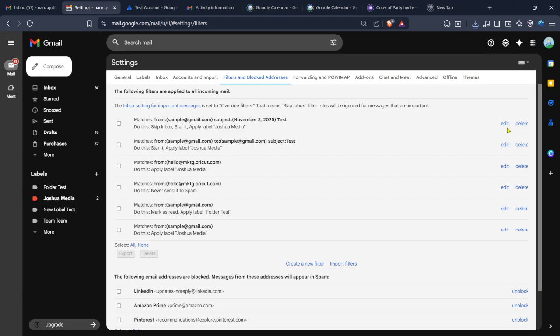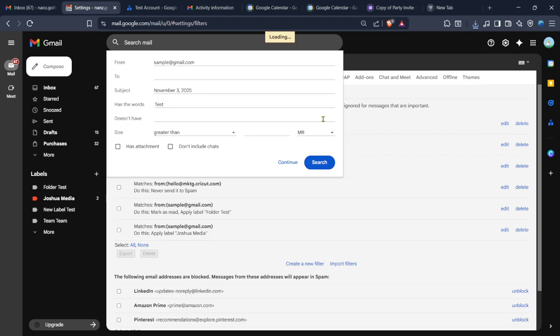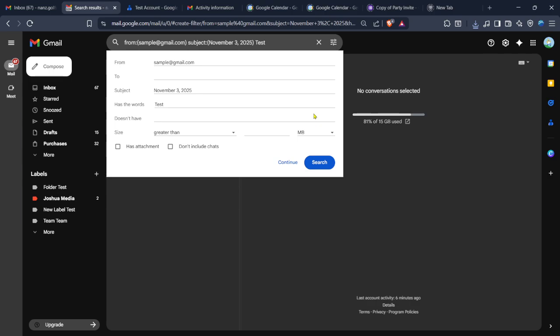So I'm scrolling through the list and selecting the filter that I want to edit first. Once the filter is selected, I'm clicking on edit. This opens up the original filter settings, and here I can make any changes I need, whether it's adjusting the email address it applies to, changing the subject line, or tweaking what happens to those emails.